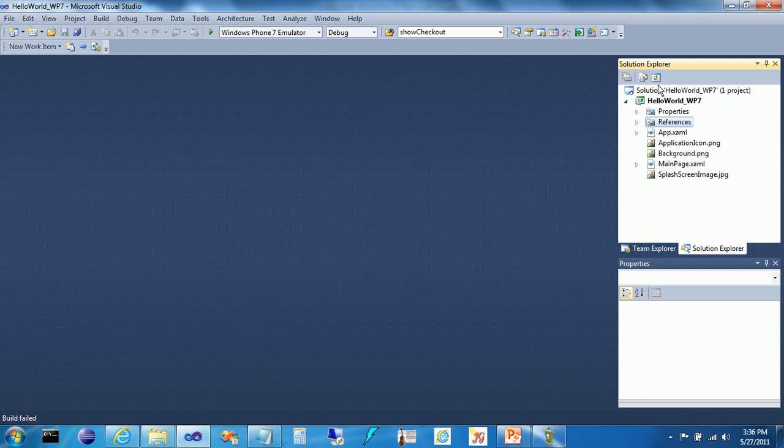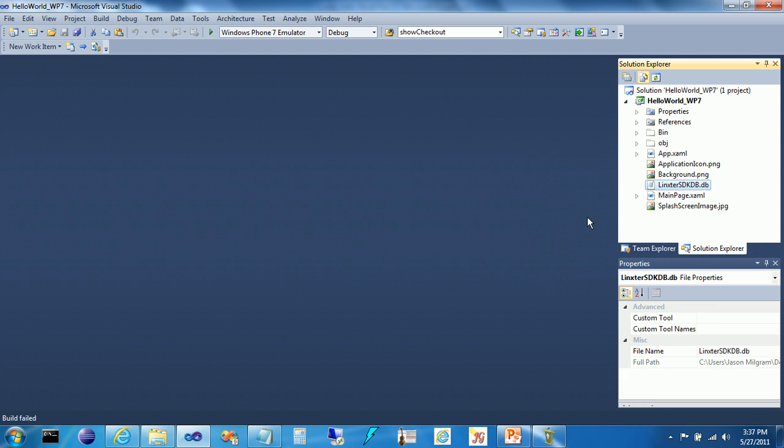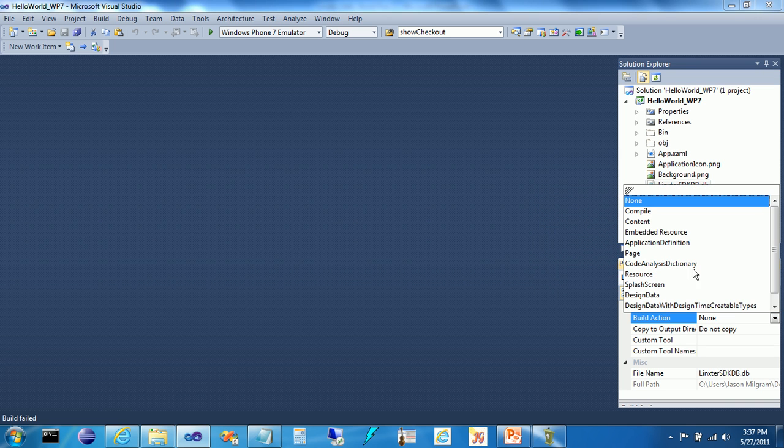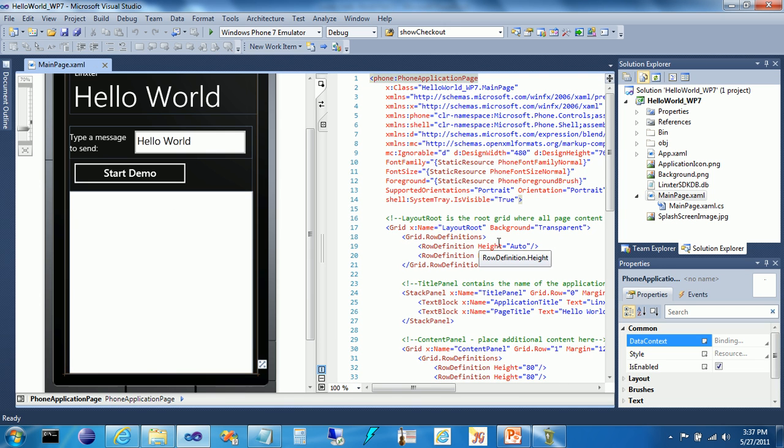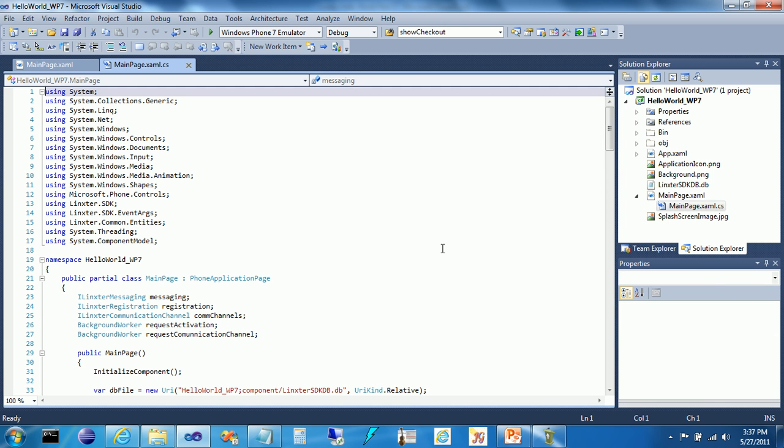Alright, so in our code, let's go ahead and refresh and then say show all files. There's the database. We will include it in the project, and under build action this needs to be set to resource, and that's all we need to do there. Alright, so we're now ready to open our code. Let's just open the main page XAML, and then let's open up the CS file for that.